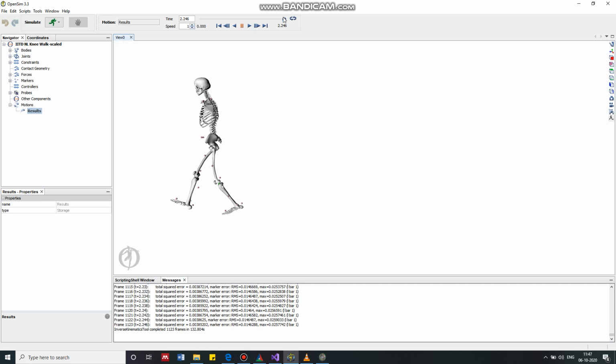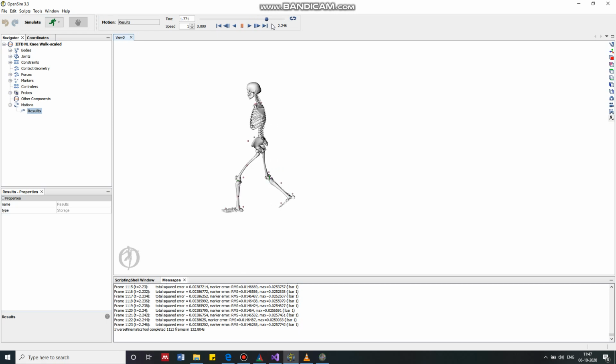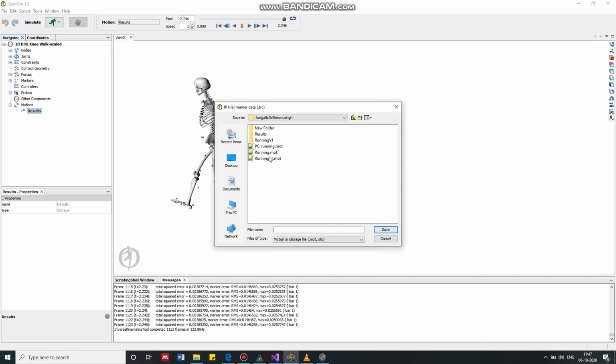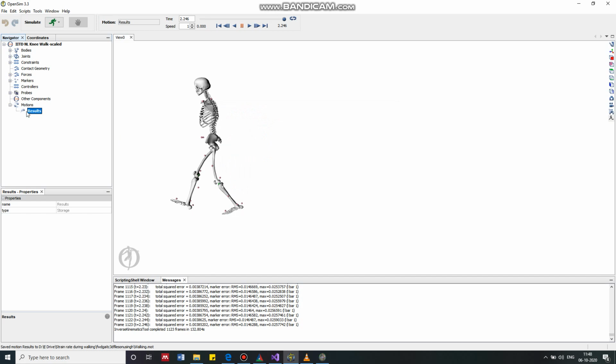Let me zoom it out. This part is quite smooth, so you already have one stride here. What we can do is, before that we need to save this result as a motion file. Save as dot mot. So we are going to use this motion file for further studies.